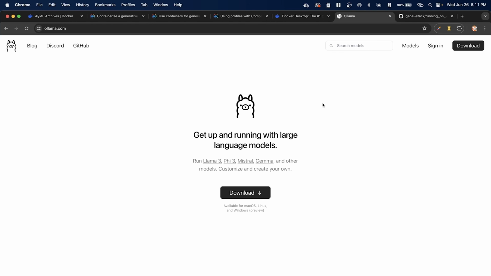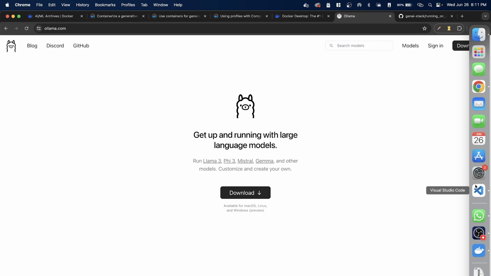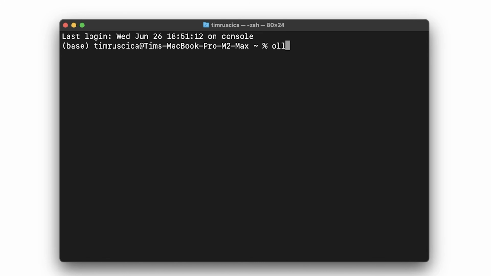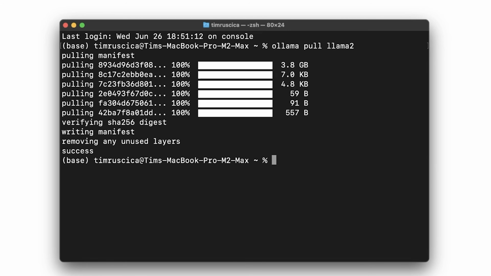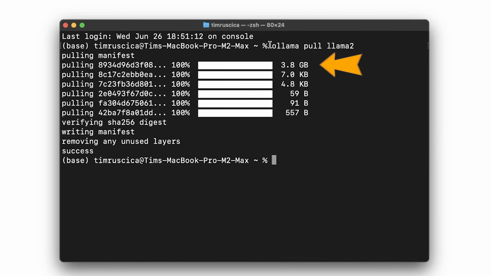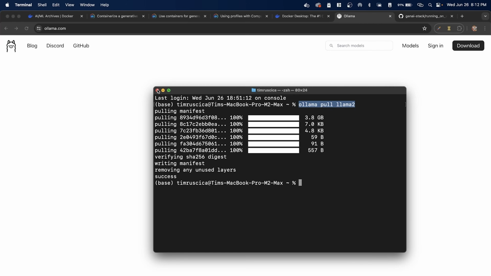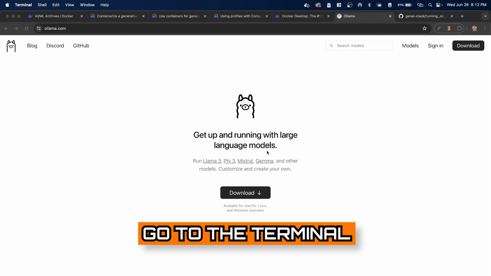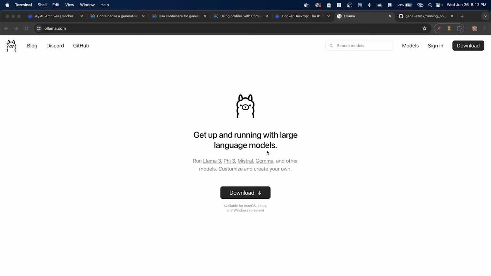So download Ollama if you don't already have it, and then what we're going to do is open up our terminal, and we're going to run the Ollama command to pull the model we're going to use. So we're just going to say ollama pull llama2. Now I already have this, so it ran extremely quickly, but you can see it's about 3.8 gigabytes that it needs to download, so this will take a second if you don't already have the model. Again, in order for this to work, you're going to need to install Ollama on your computer. Go to the terminal, type ollama pull llama2, or whatever model it is that you want to use, and then we'll be able to utilize this model from our Docker container.